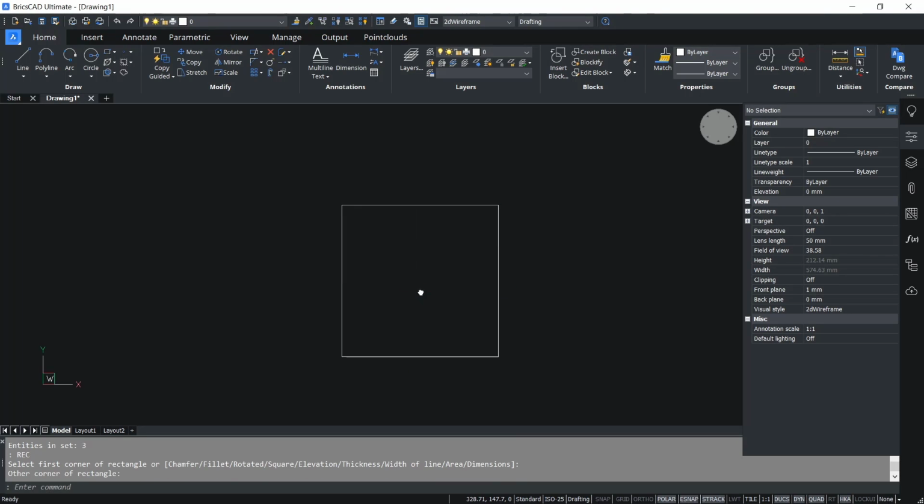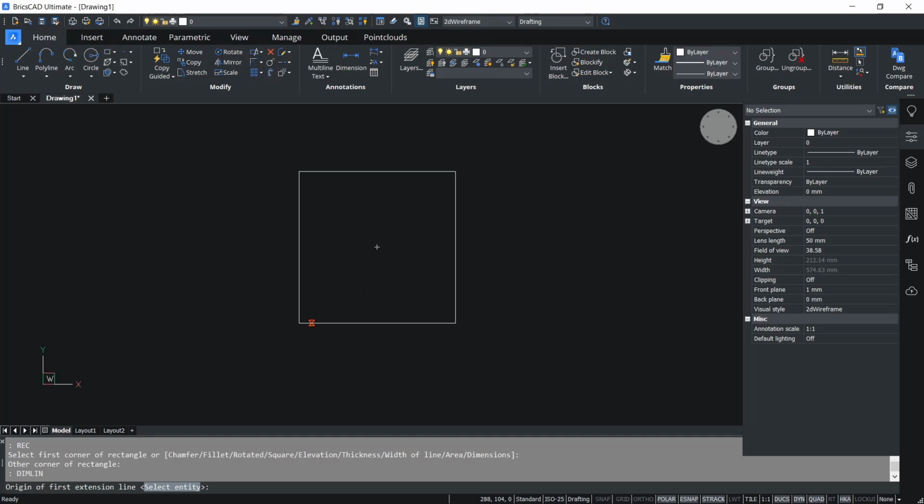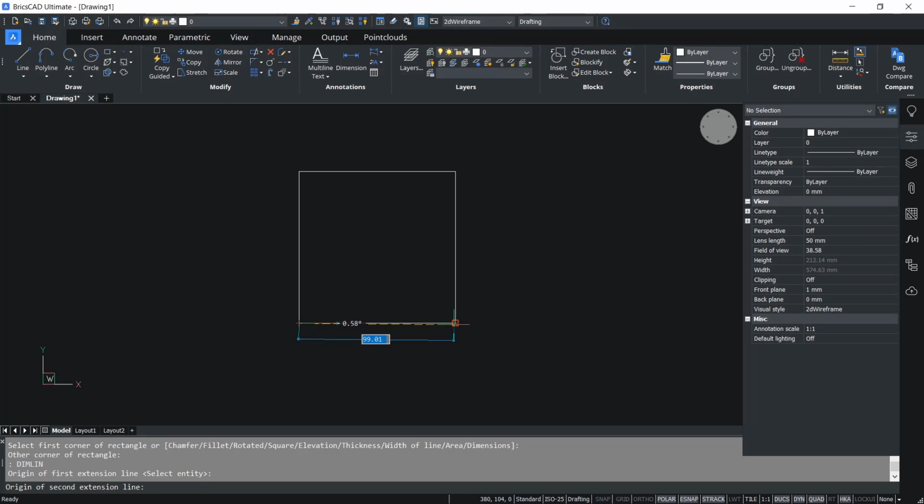Next I will add dimensions to this rectangle object. You can type DIMLINEAR to use a linear dimension. I will click from this corner point to here. Then we create again from this point to here.